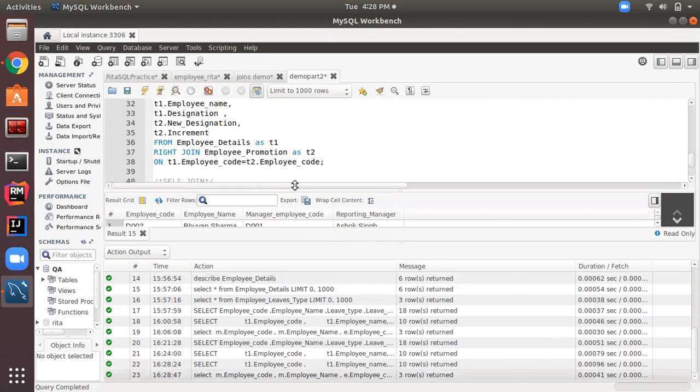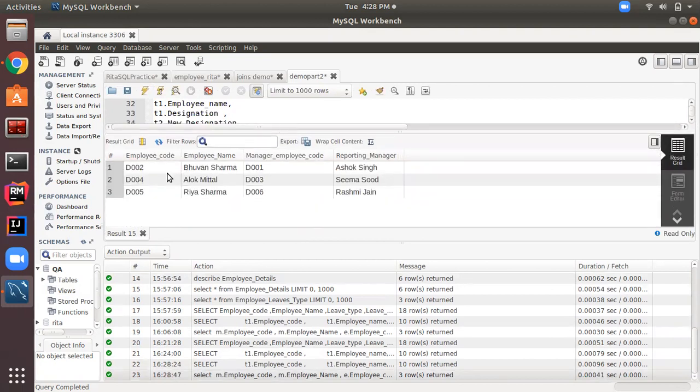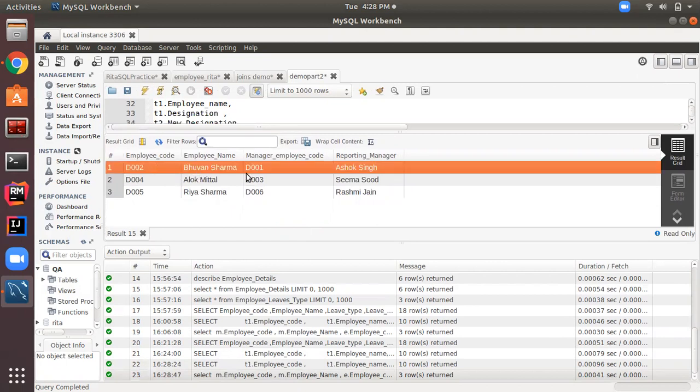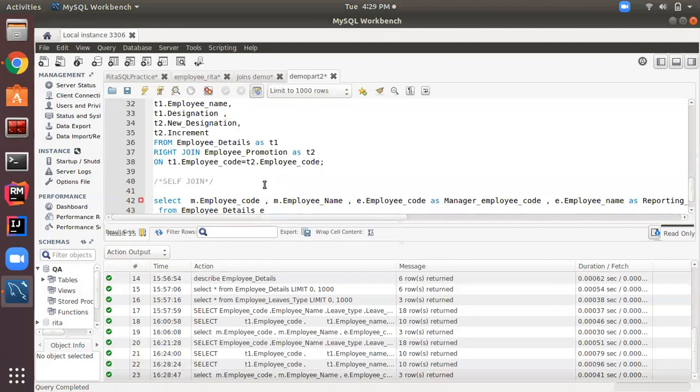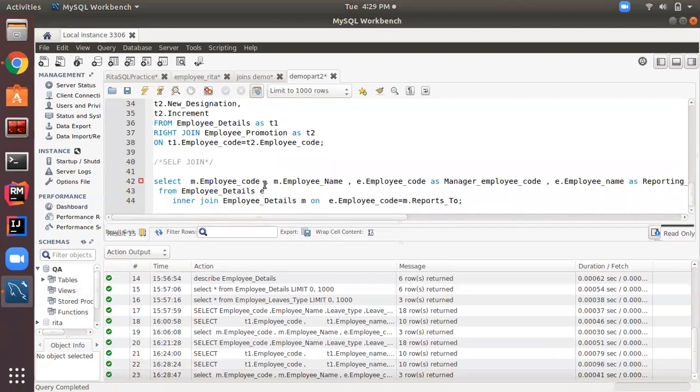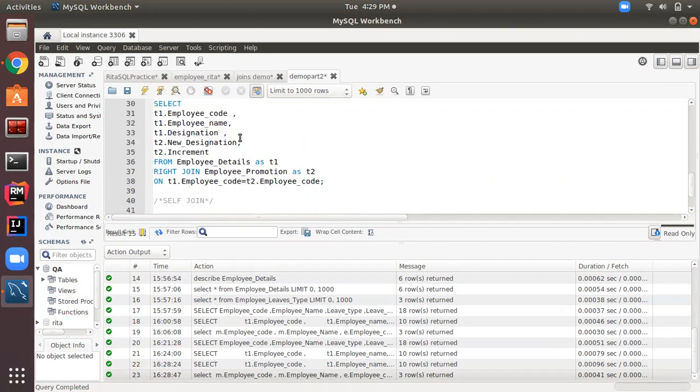See, so this is how we want it in the output. It's showing the employee code, and his reporting manager's code is D001, name is Ashok Singh. Like this we want. So this is all about self join. Except cross join, both self join and full join are modified versions of the basic join. So if you are clear with those, these are easy to understand.